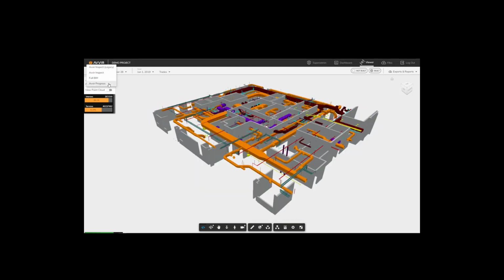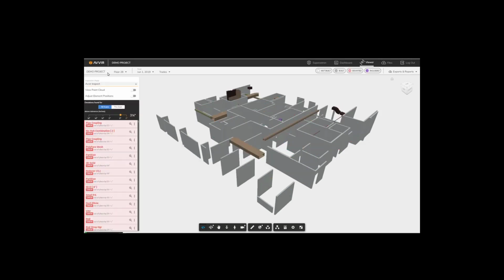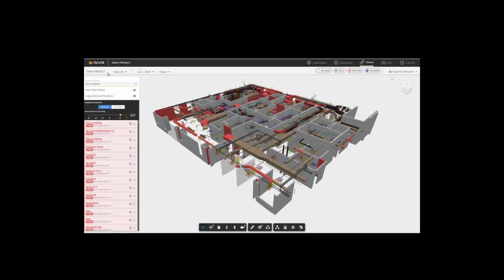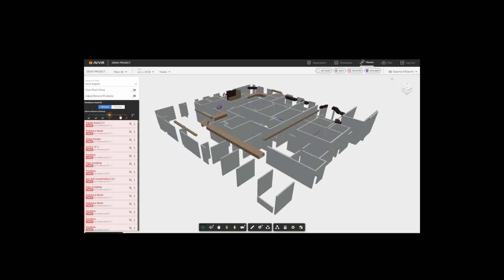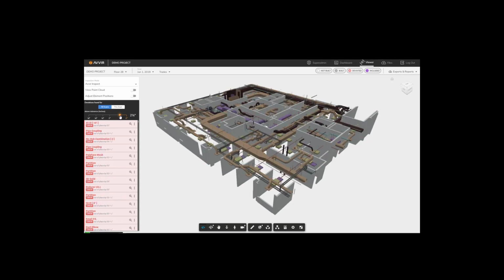Our first step is to select the Avvir inspection mode. You'll immediately notice a change in color scheme. Items in red, which we refer to as deviations, have been constructed outside of the selected tolerance. We can adjust the tolerance down to 1/8 of an inch. You'll notice that as I decrease the tolerance, the number of items in red increases. This allows you to focus on what is most important depending on the requirements of your project.